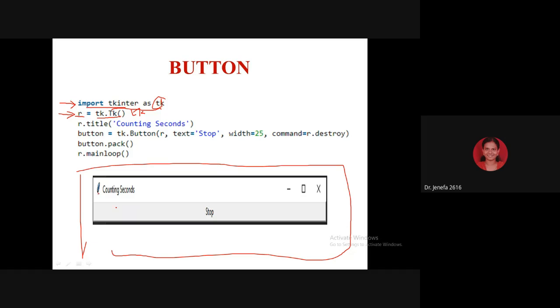Suppose you want to set the title name of the window. We need to give it as r.title('counting seconds'). In this case, they have given the title as counting seconds. If you want to give the title of the window as welcome, we need to give r.title('welcome') instead of counting seconds. So the title will change to welcome.